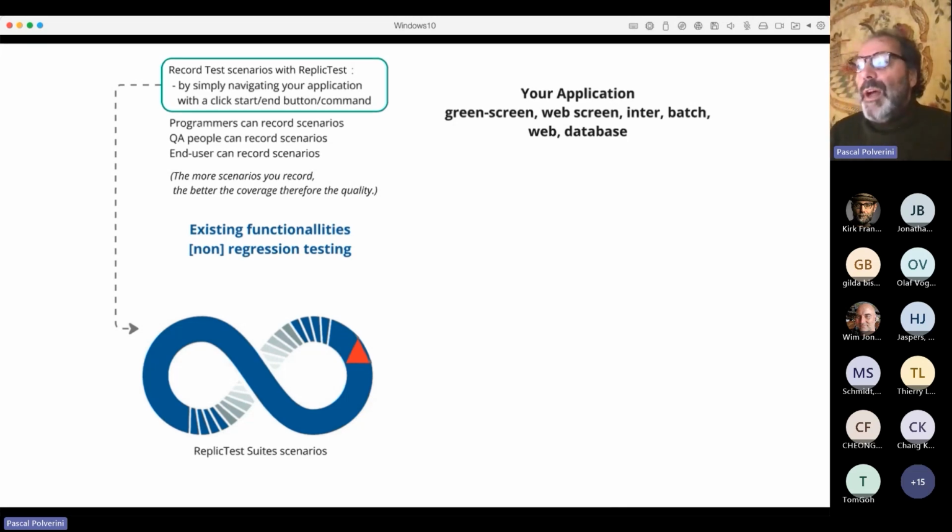Then we push the simplicity of the interface a lot to enable anyone to record test scenarios. Therefore, you are productive from day one with this tool, because as soon as you've done what I've done just now, you've got some scenarios available to be replayed by anyone within your organization.